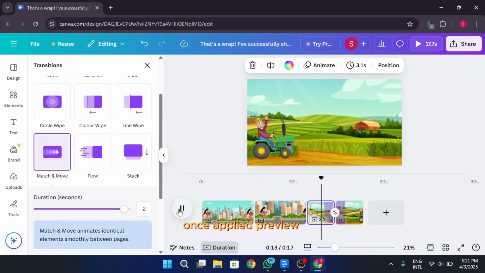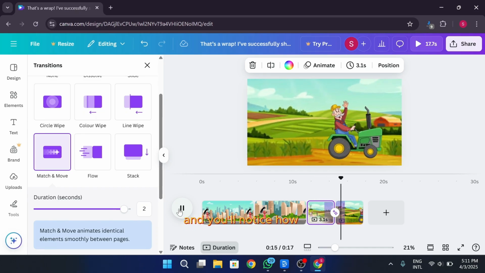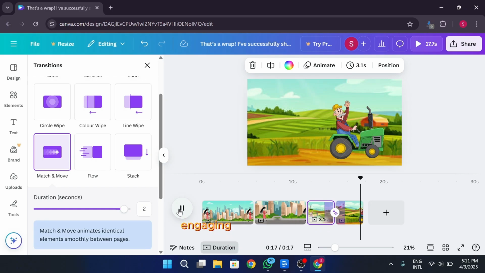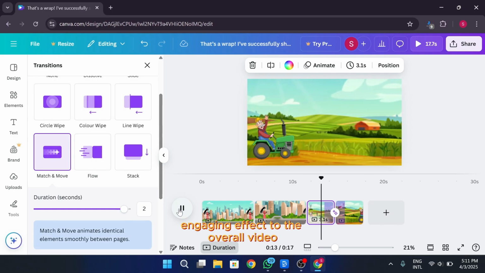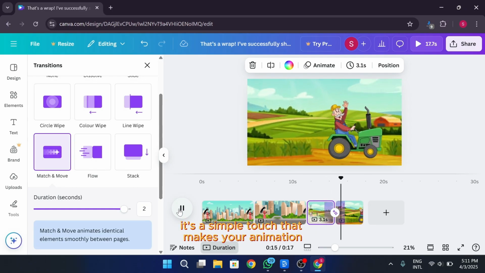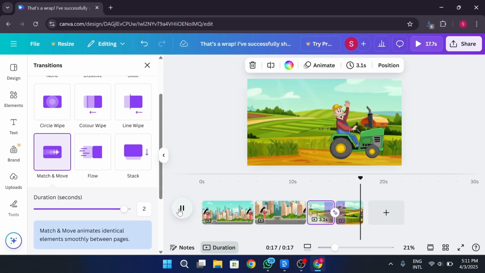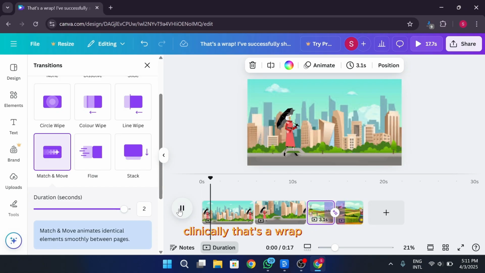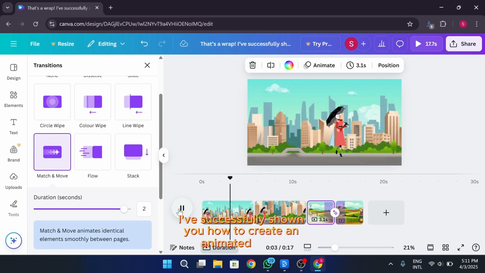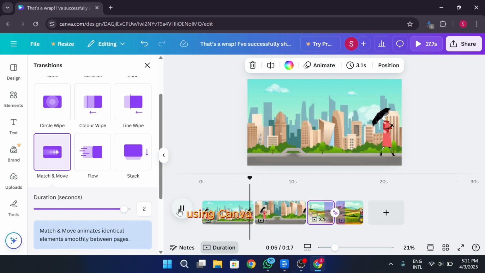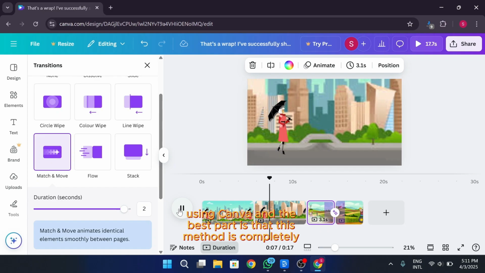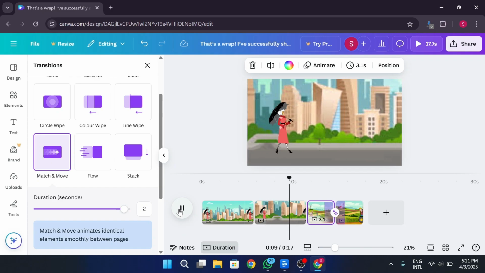Once applied, preview the animation and you'll notice how the transition adds a polished, engaging effect to the overall video. It's a simple touch that makes your animation feel much more professional. Finally, that's a wrap. I've successfully shown you how to create an animated video using Canva, and the best part is that this method is completely free and perfect for beginners.